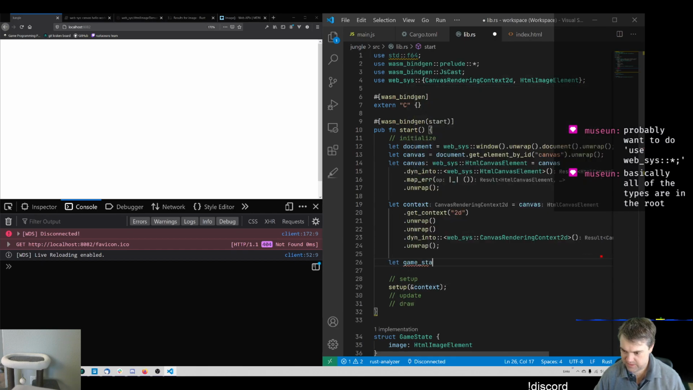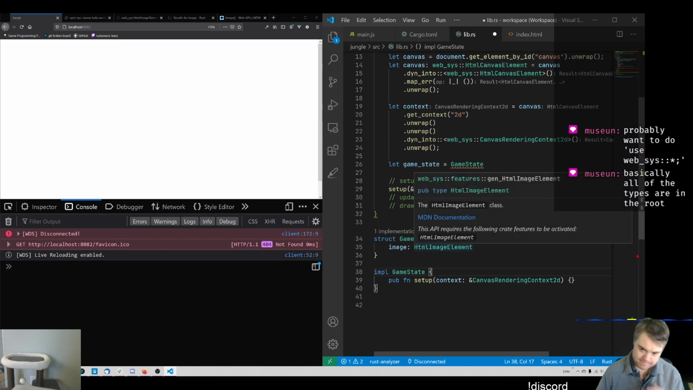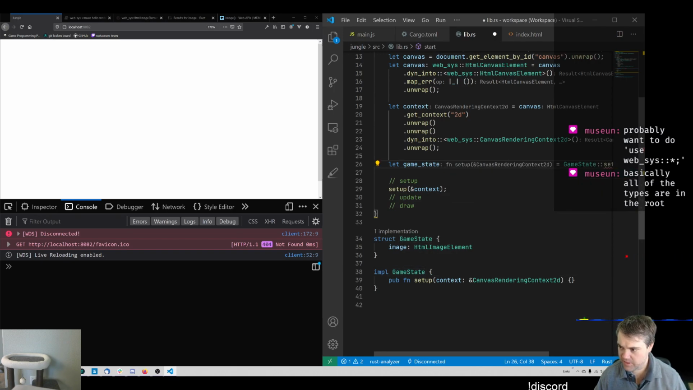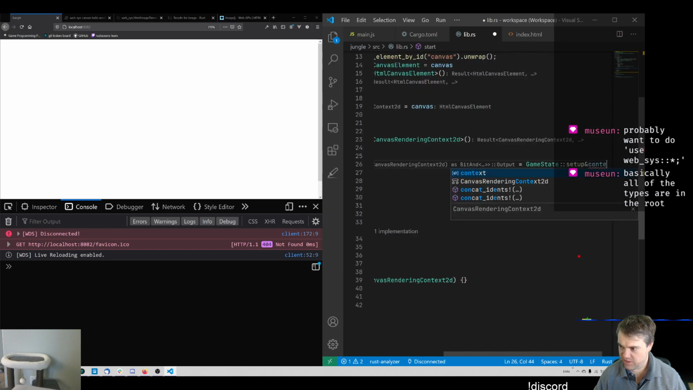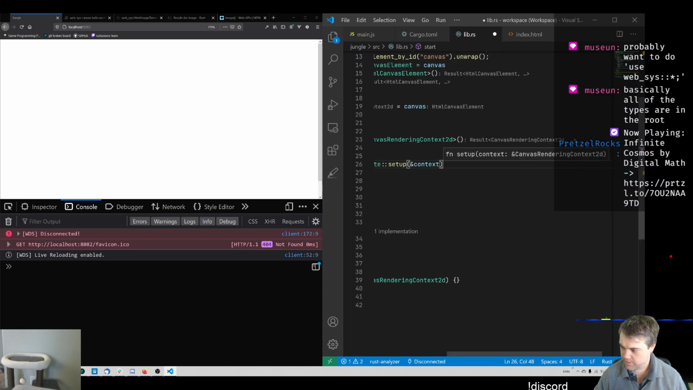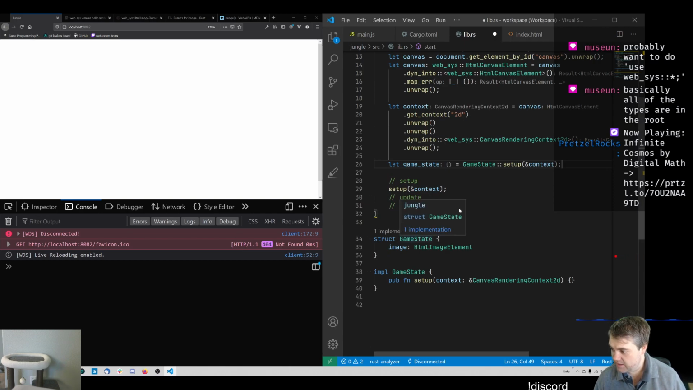let state equals GameState. Oh, I want a new, so I guess that's GameState::new. Oh, and pass it then setup. Setup, and pass it a reference to the context. Basically, all the types are in the root. We probably want to do a use web_sys.